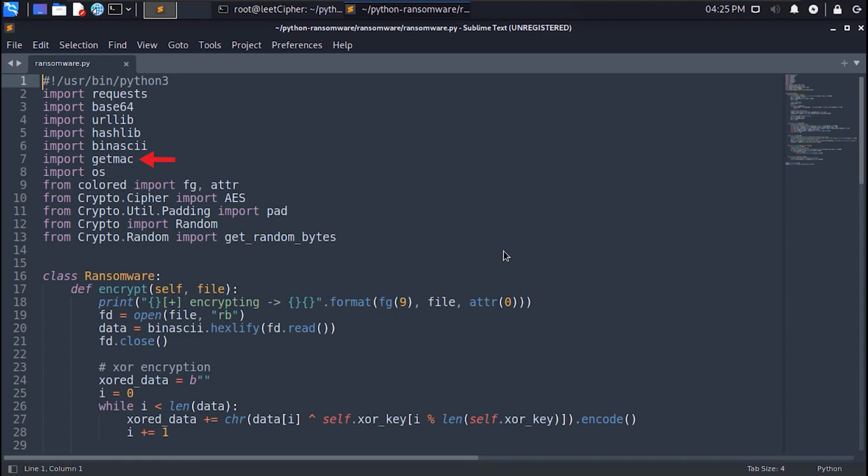extract the MAC address of the victim, os to recursively get all files inside the directory that we will encrypt, color module to add colors to the output, and finally the Crypto module to use AES encryption, pad to add padding to the AES blocks if necessary, get_random_bytes to randomly generate raw bytes for the encryption keys.